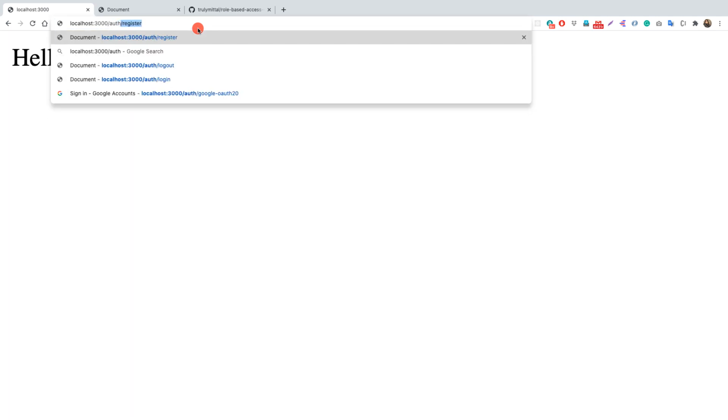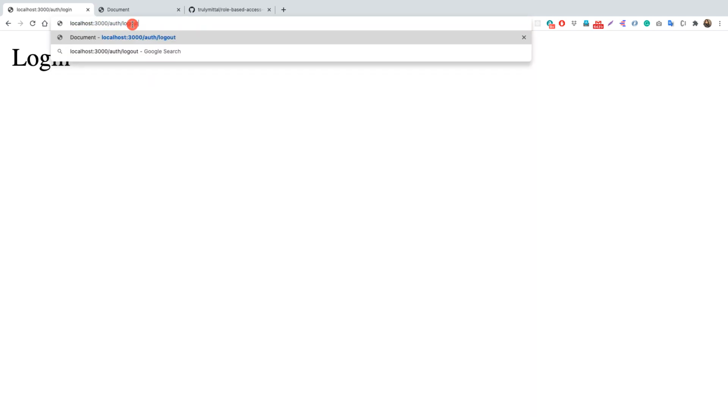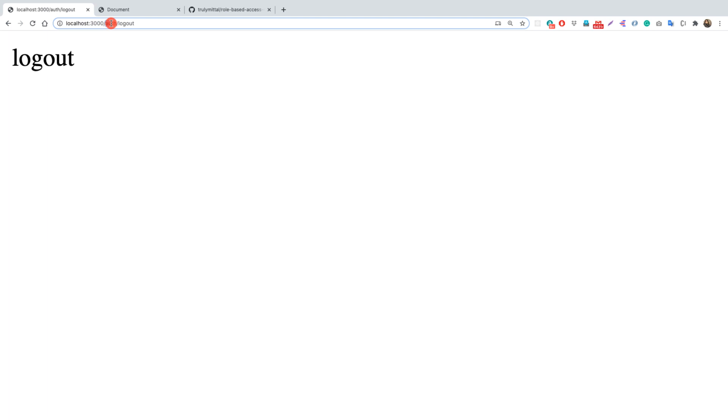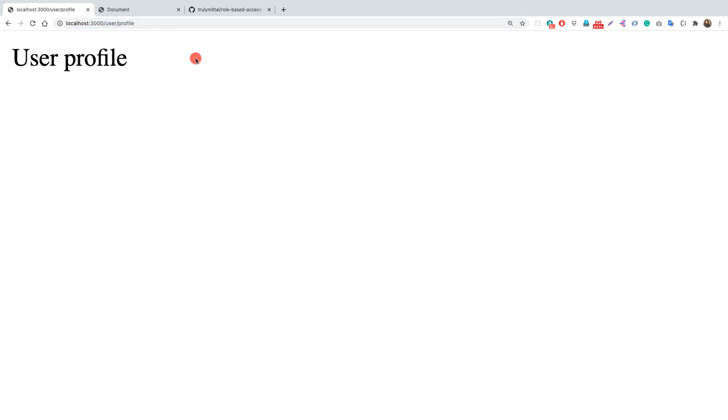So let's go to auth register, we see that we are getting register back. If we go to login, we are getting login back. If we go to logout, we are getting logout back. So now let's check the user profile route. So user /profile, we are getting user profile back. And now this is all done.